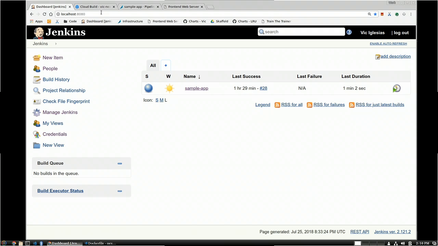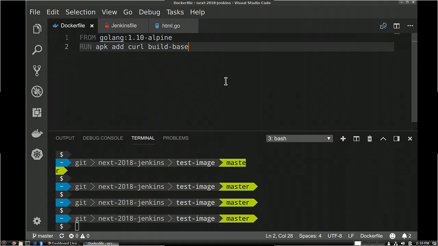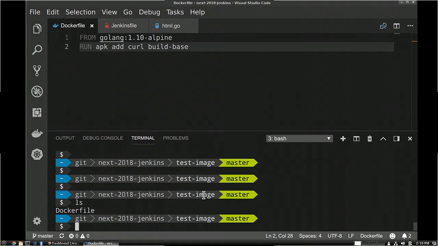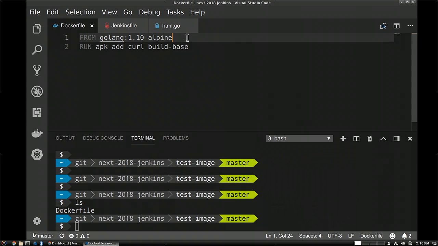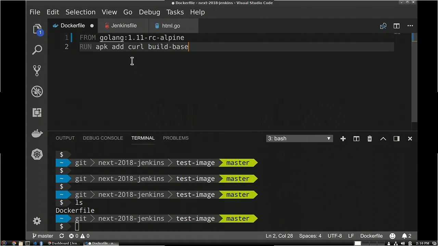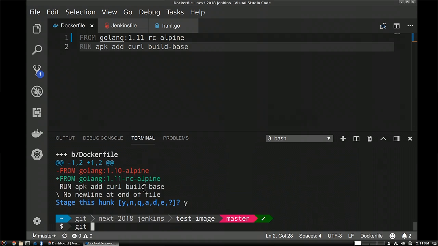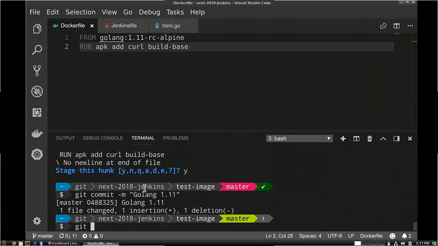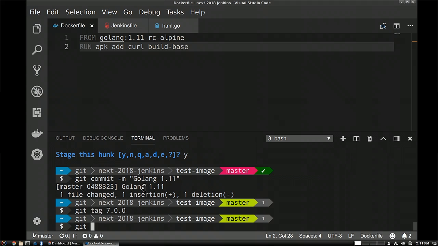All right. So let's go to some code here. So this is my developer test image here. And really, it's just a Docker file that has Golang and a couple of my dependencies in there. Great. So let's say that I wanted to use the Golang RC build from Golang 1.11 instead of 1.10. I'm going to go ahead and commit that. All right. Golang 1.10, 1.11. I'm going to tag it and push that tag and the commit.